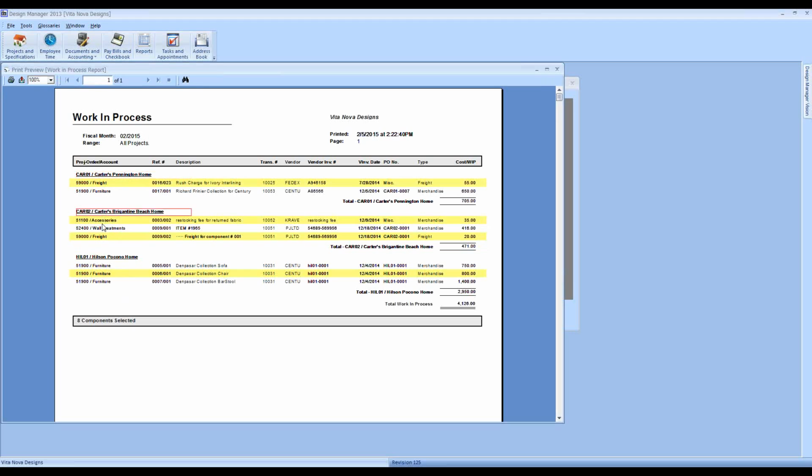So we list the project, the accounts that are going to be affected upon invoicing the particular specifications, their reference number, brief description, the transaction of the supplier or vendor invoice that put the specification into work in process, the vendor invoice number, vendor invoice date, purchase order number if applicable, the component type, merchandise, freight, design fee, crating, etc., and the total cost. That's in work in process.